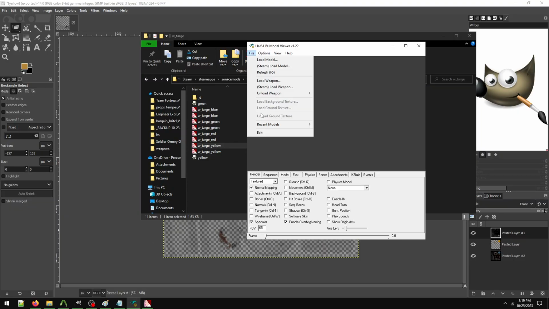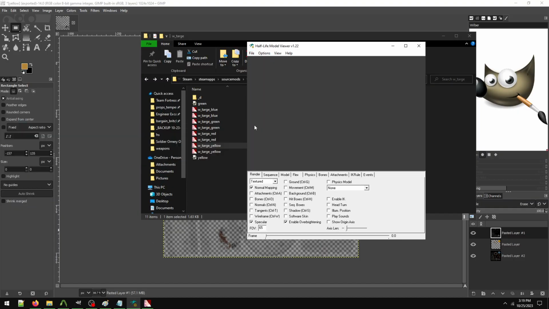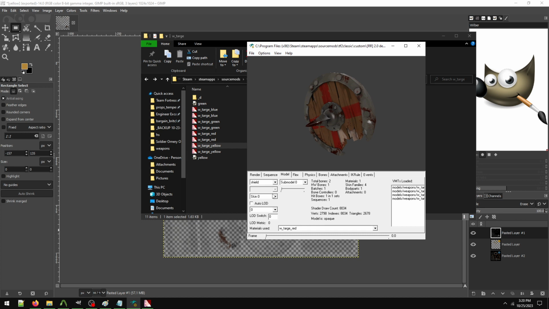So I'm going to load up what the texture looks like, just so we're on the same page. So here it is. That's the initial release texture. That's the blue one. That's the green one that we just made. And that's the yellow one that we just made.